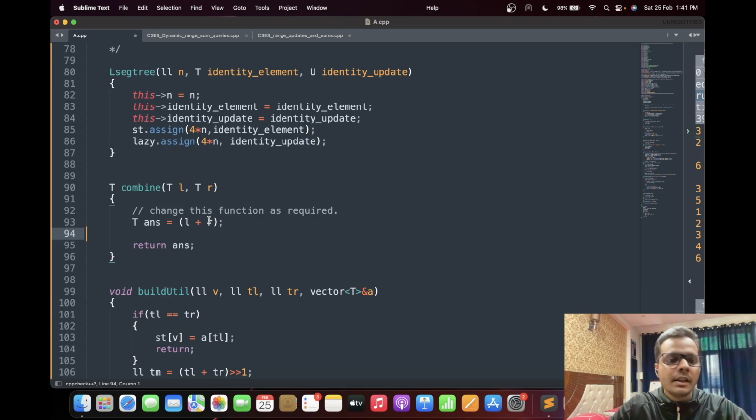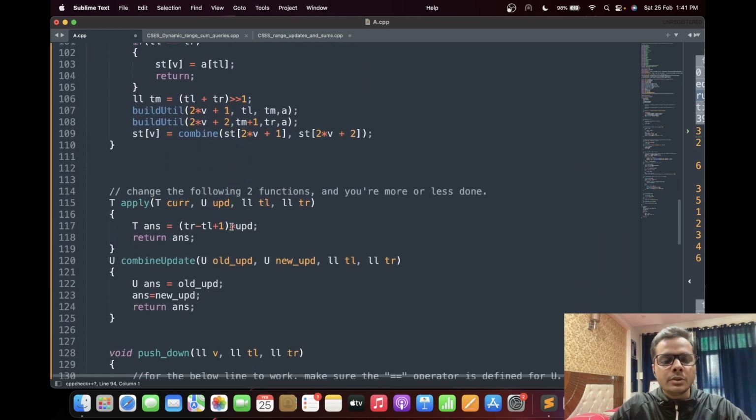So this is done. The second thing where you need to change is the apply function. So this apply function is nothing but a function which applies an update to a node. Okay, so you have this node cur and you have this update UPD, and this node cur denotes the range from TL to TR in your array. So the node in the segment tree denotes the range from TL to TR, and you need to apply this update UPD to it.